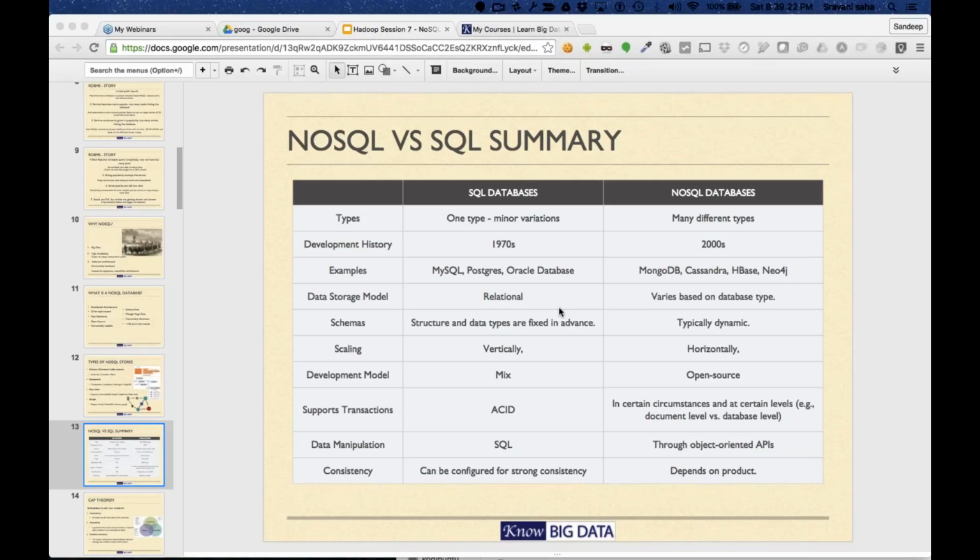In case of SQL databases, the scaling is vertical, while in the other case, it's horizontal. All right? The development model in case of SQL is mixed, but almost every NoSQL is open source. SQL databases support transactions, with those four properties: atomicity, consistency, isolation, and durability. While in case of NoSQL, it all depends and it varies from data store to data store.